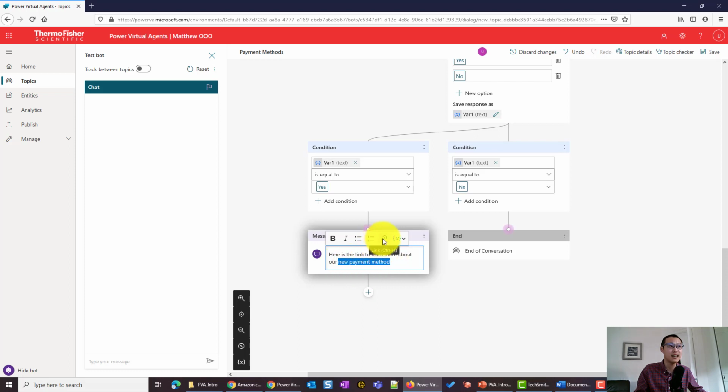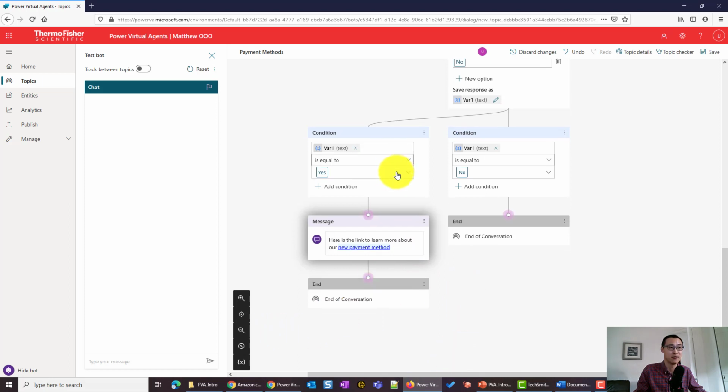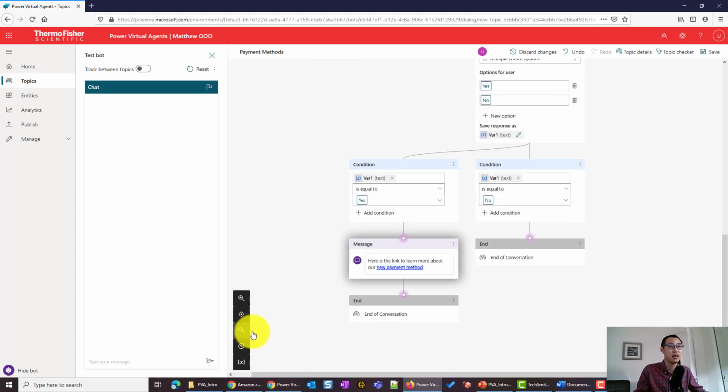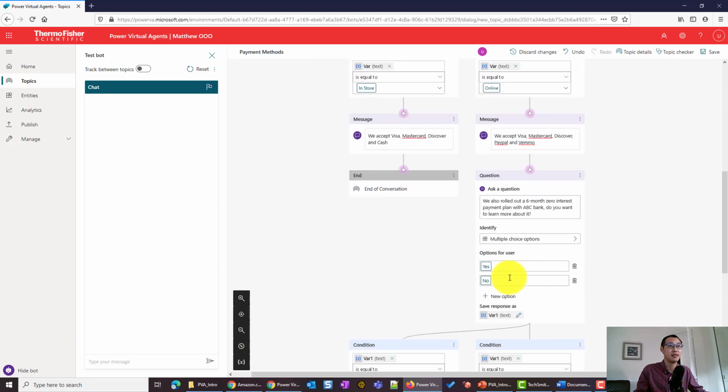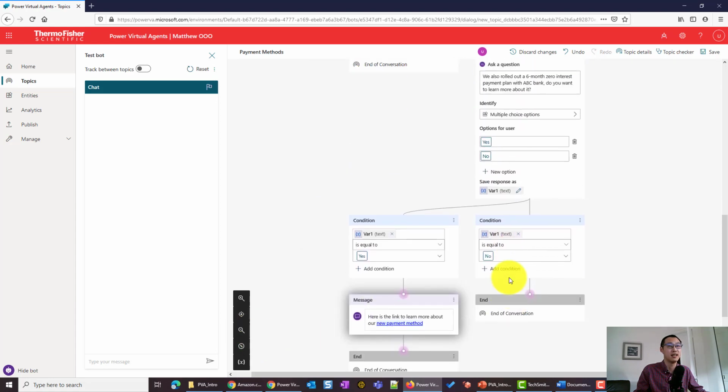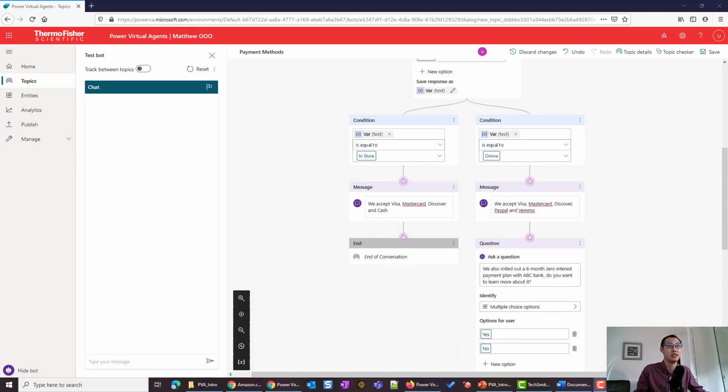I highlight our new payment methods. There is a link button I can click, and I can type in my link. So in here, I'm going to put in abcbank.com. And I select OK. Now it displays that. Once this is done, I can end my conversation with a survey. This is everything that I want to put in my chat. And within 10 minutes, we finish the chatbot.